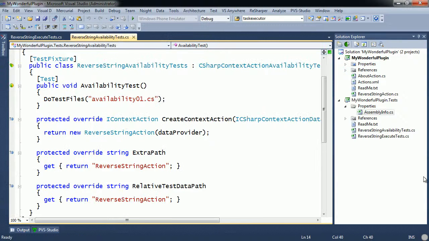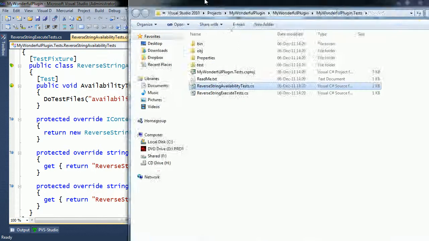So let me close that. Now, coming back to these tests. Now let's actually open up Windows Explorer and take a look at what's in there.